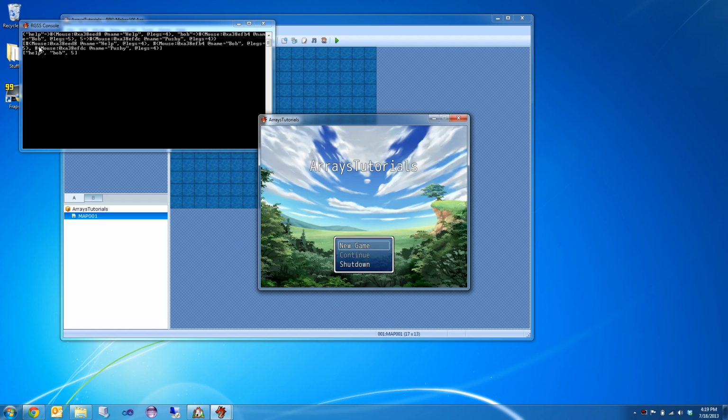Okay, so our first printout up here is our whole hash. It says our first object with a key of help is equal to a mouse with the name of help. The second key, Bob, is equal to a mouse named Bob. And then the last one, with a key of 5, is equal to a mouse named Pushy.